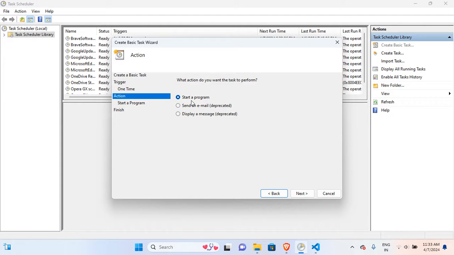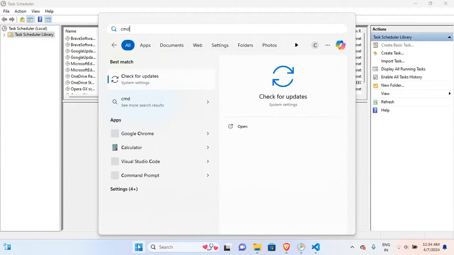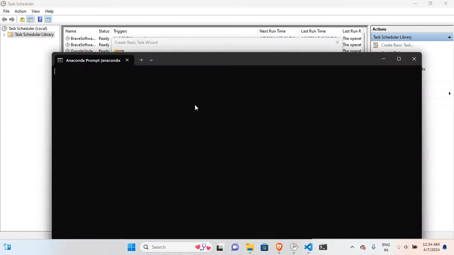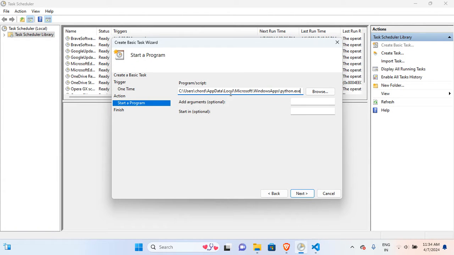Here in action, we want to start our program. My program is in Python, so we need to use Python, wherever our Python is stored on our laptop. If you go to the Python file, meaning the exe file, this is my exe file which is stored under this folder. So I'll just use this.